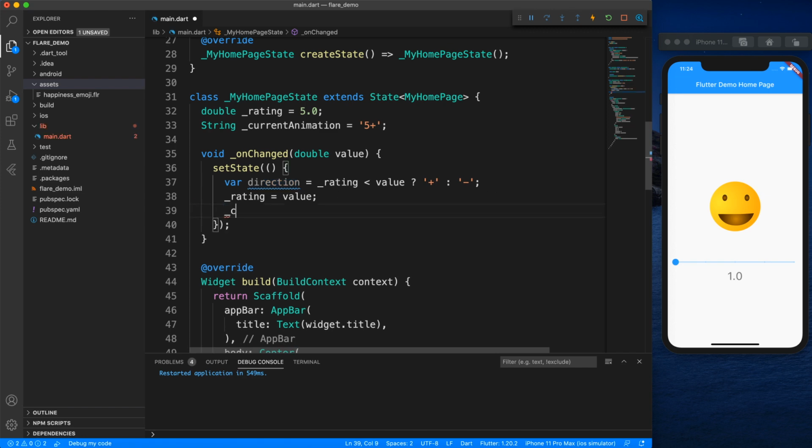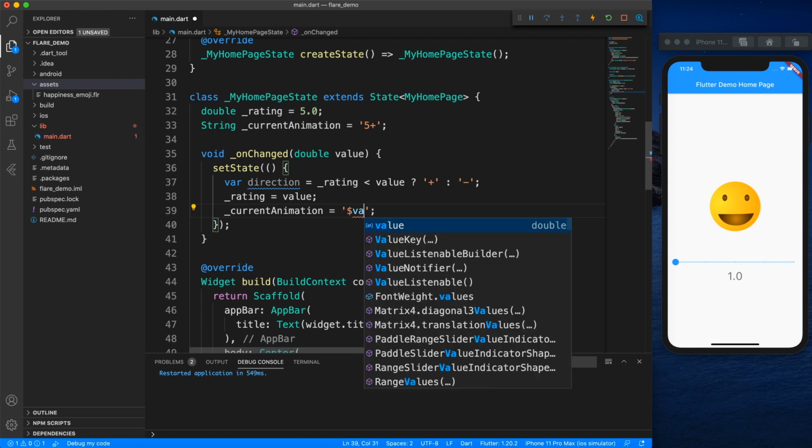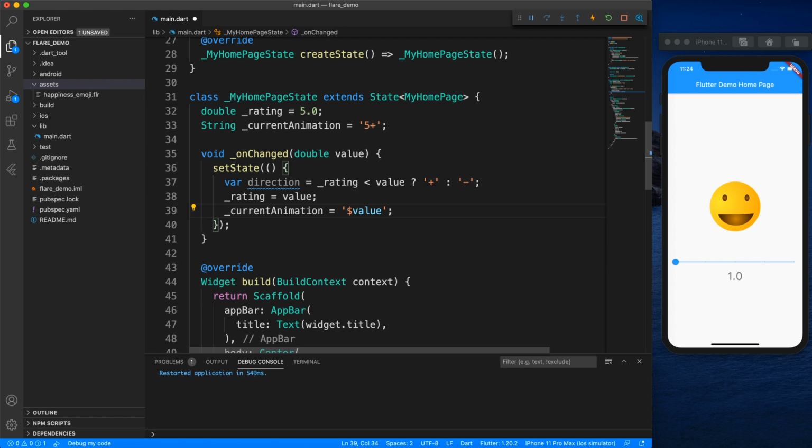So now we can find the current animation. It will be the current value, of course. So we'll say value, and the direction, either it's going from lower to upper or upper to lower. So for that we'll say direction. Now if you notice, this value is a double value, so it's going to have the decimal point, and that will not match with our animation. It should be exactly the same, not 5.0 plus, it should be 5 plus.